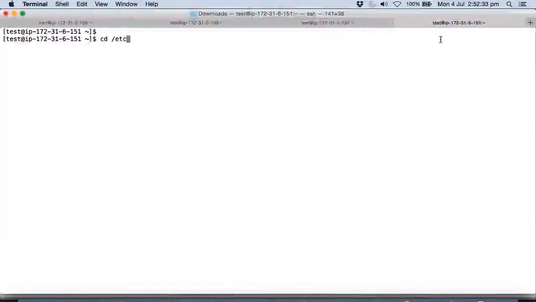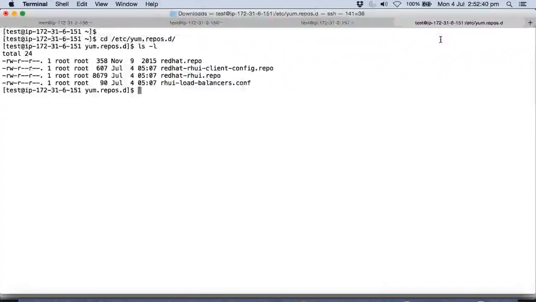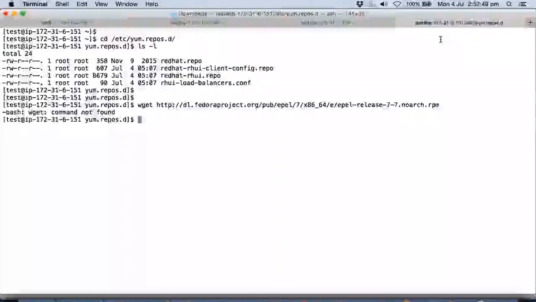We can just go to etc yum.repos.d, and you can see the repositories available. There is no EPEL repository available as of now in node 3. What I'm going to do now is use wget and get the repository. Since wget is not installed, I'm going to install wget.